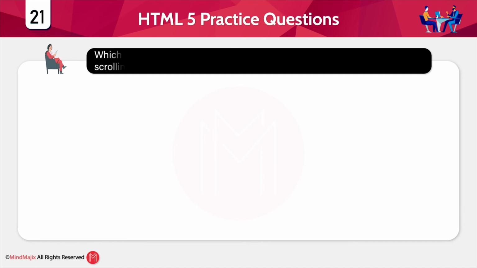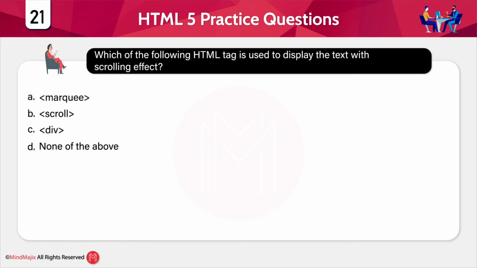In the next question, which of the following HTML tags is used to display the text with a scrolling effect? To scroll the text from right to left, which is the default direction for the marquee tag. So marquee is the tag by which we can scroll the text. Not scroll, not div, not none of the above. These three are the false answers. The correct answer is the marquee tag. By default it scrolls the text from right to left.